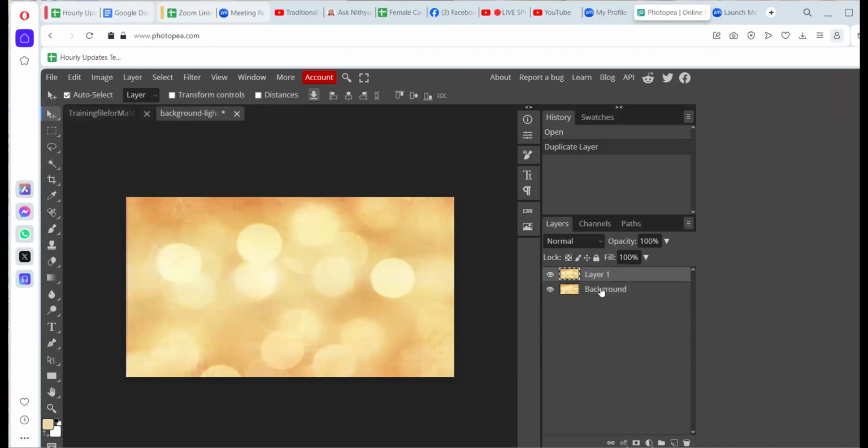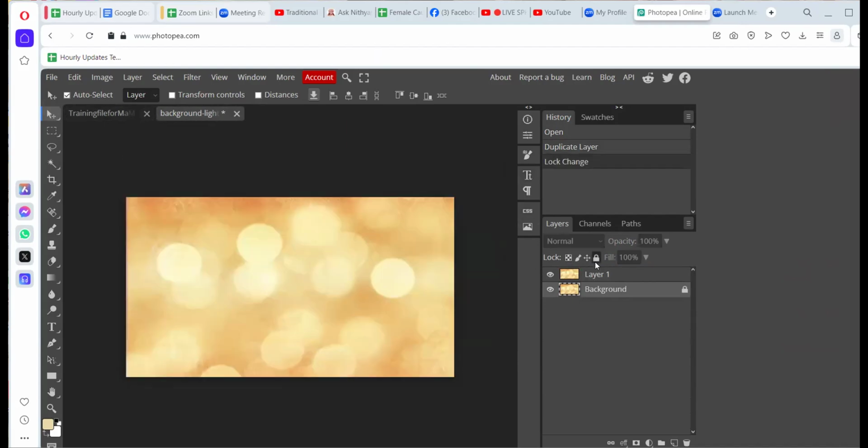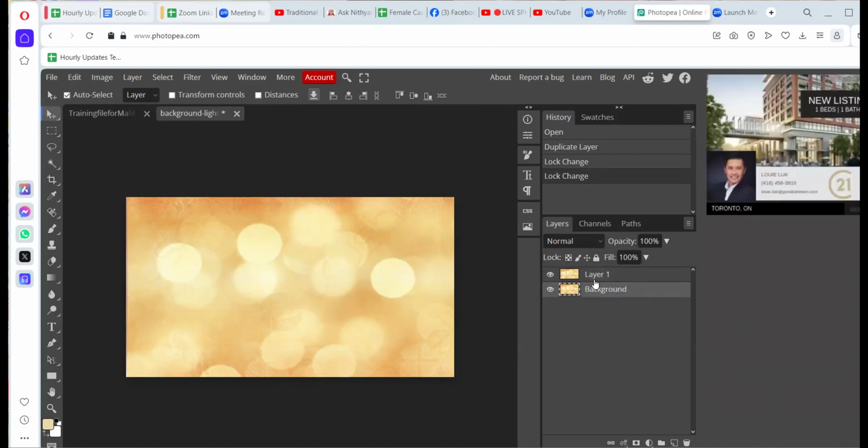See, then there's another layer, right? But this is background. Sometimes background is locked, so you have to check if it's locked. Actually, in Photoshop, it will usually be locked. But if it's not locked, you can just change and edit the background. So this is how you copy layers.